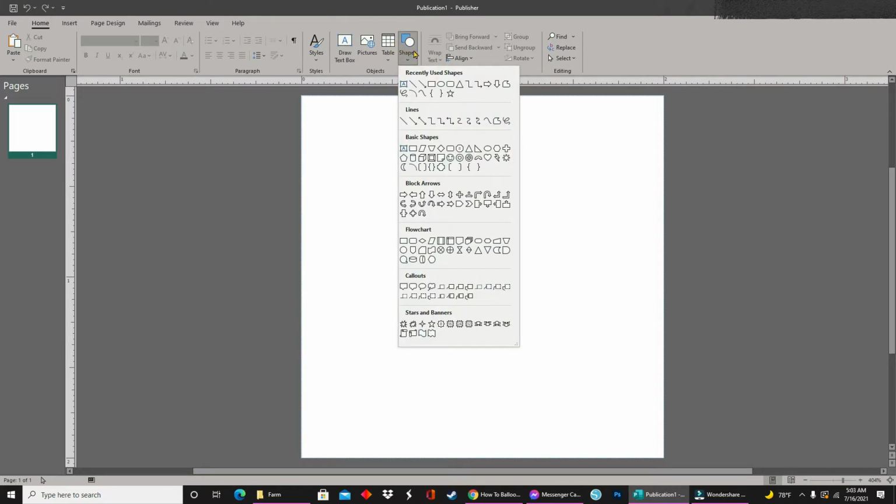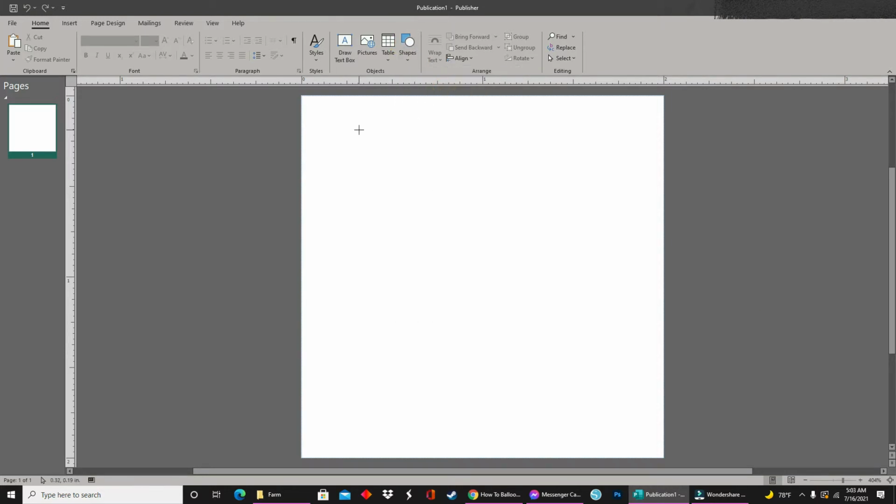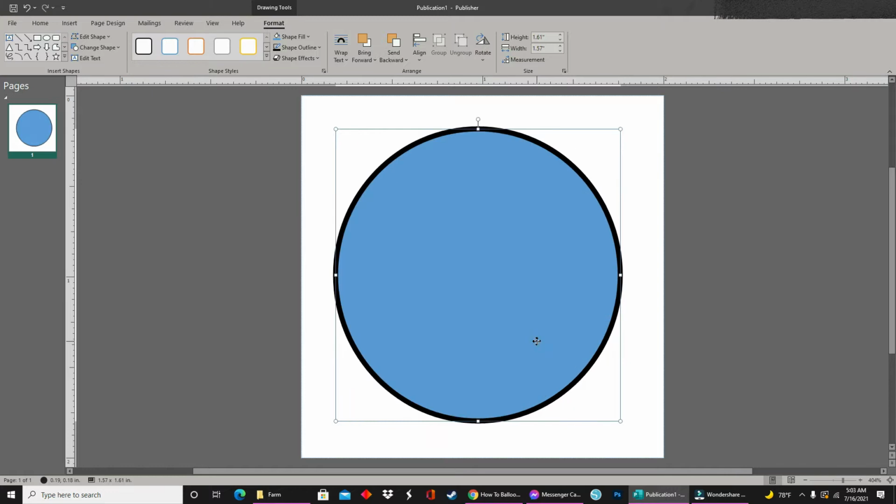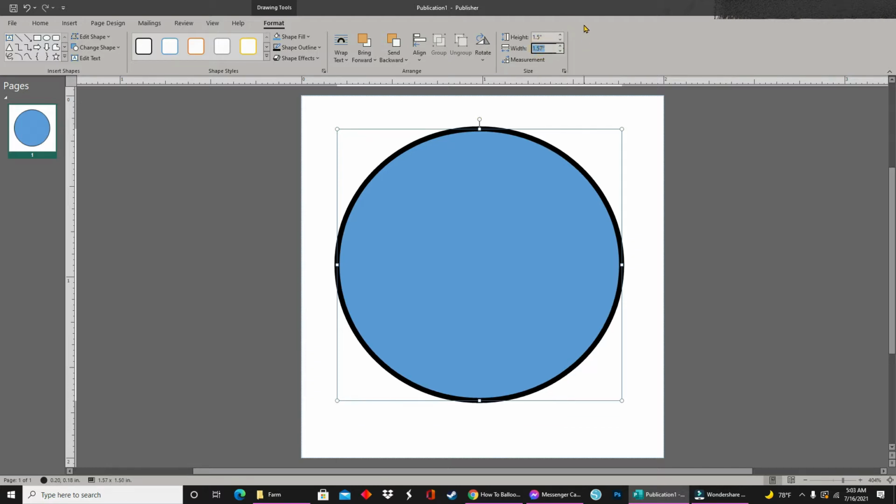To get our topper, we're going to click on Shapes and pull out a circle. Once your circle's on the screen, the Format tab automatically opens and you'll be able to type in 1.5 for your height as well as 1.5 for your width.